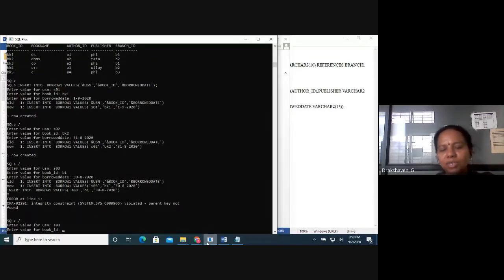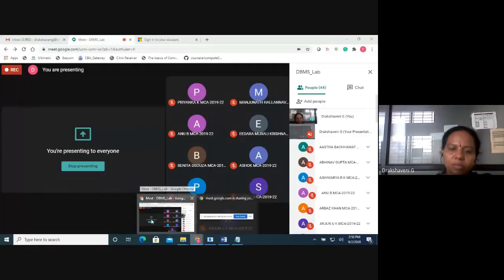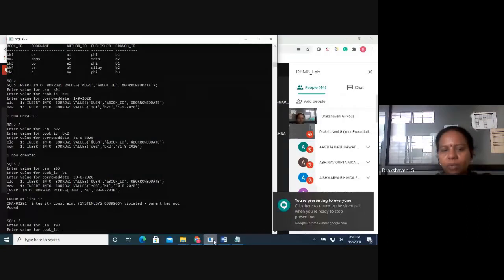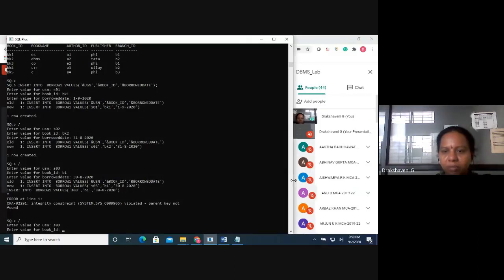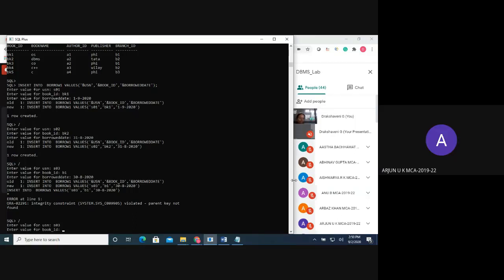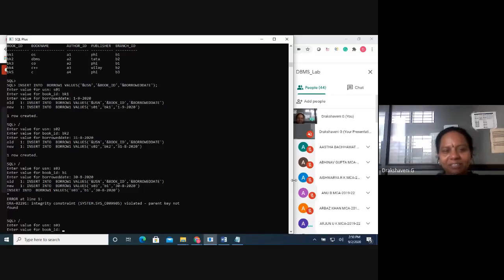Can anyone say why there was a problem in this case? Why was there a problem here? It says integrity constraint. Ma'am, book ID is BK1. That's what. See, you have to be careful. In the book table, we have given book ID as BK1, and here I have entered B1. Yes, that's a problem. So always you have to be careful.